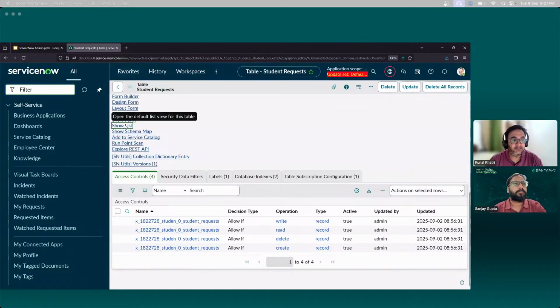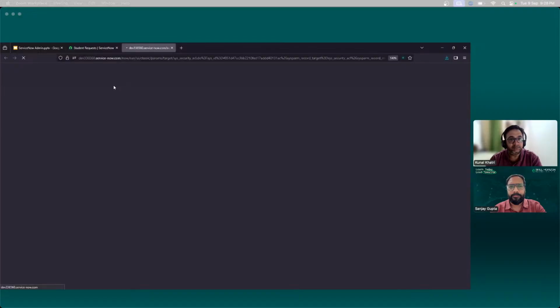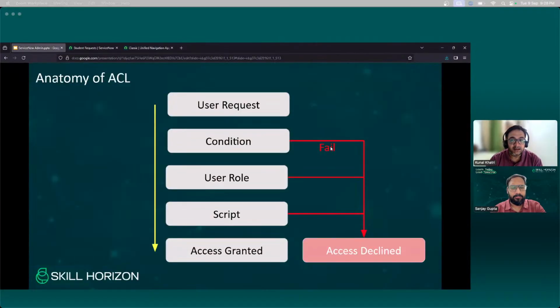Now, we will go back to our PPT. Right. So this is how ACL is analyzed and what the anatomy of this is. The first comes the user request. I, as a user, requested that I want to see this record of this table.